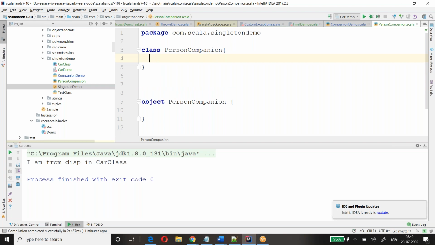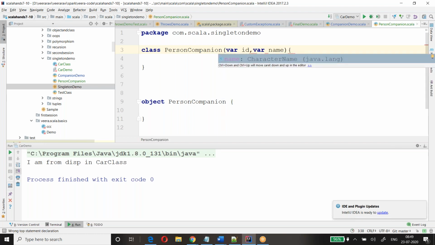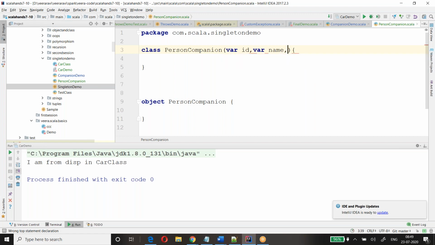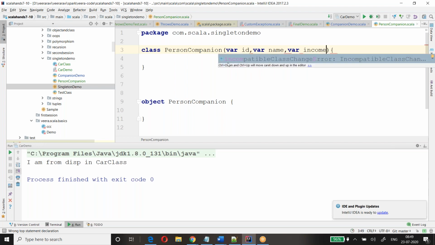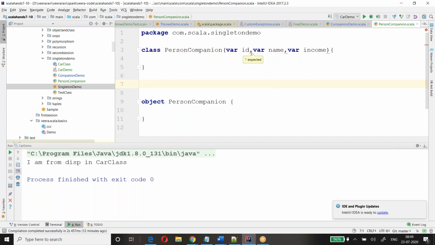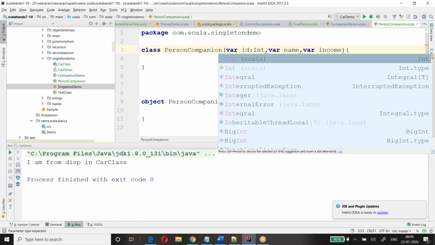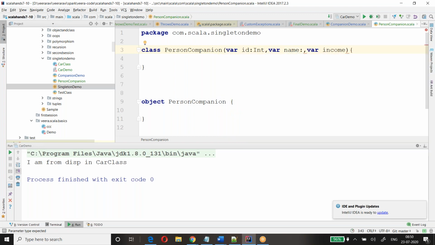And when you say class, obviously you can have your own constructor here. Let's say this constructor I have. I'm having a constructor here with var id, var name, var income. They're expecting their data types also, because we are going to declare variables. We should specify the data types also. String.